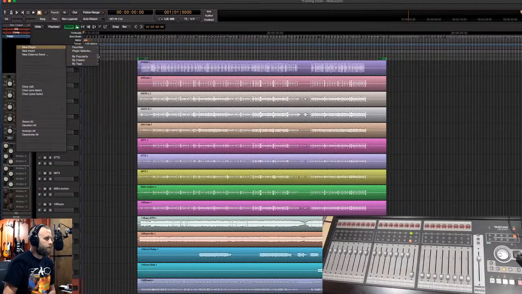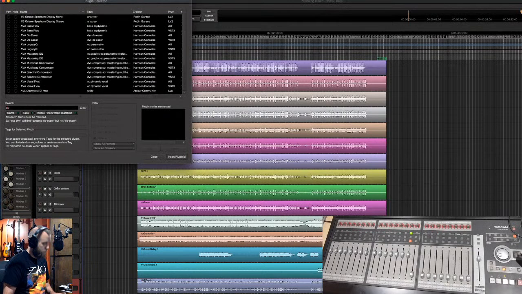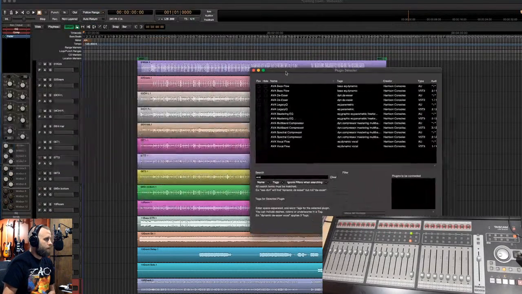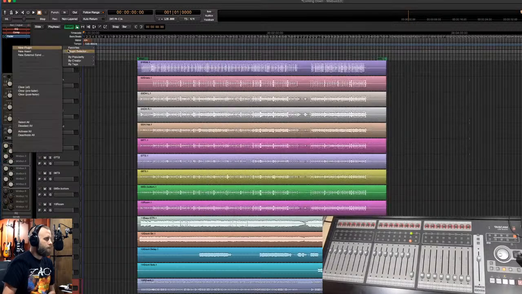Okay. You can also do this. You can add certain plugins to your favorites. So let's go back. Let's type in Ava. And let's say I want to make sure I definitely want to use like Vocal Flow, VST3. Let's do a bass flow, the legacy Q, multiband compressor, and spectral compressor. Okay. So we've made those a favorite. And now when we go back here, new plugin and favorites, we only see the favorite plugins.